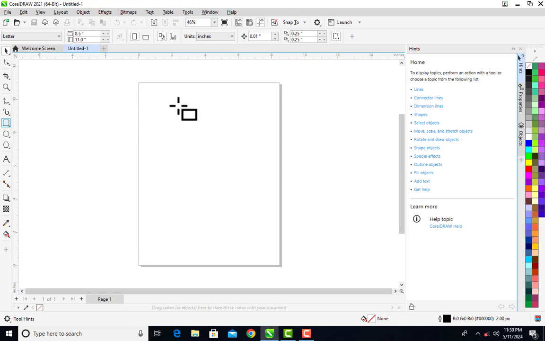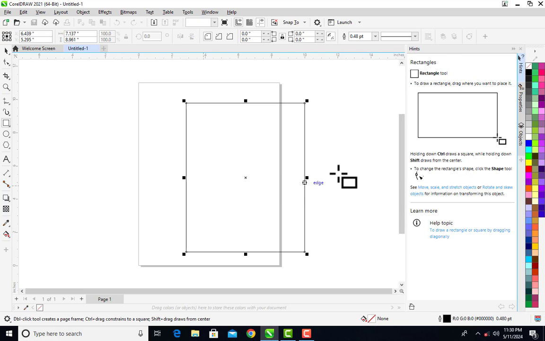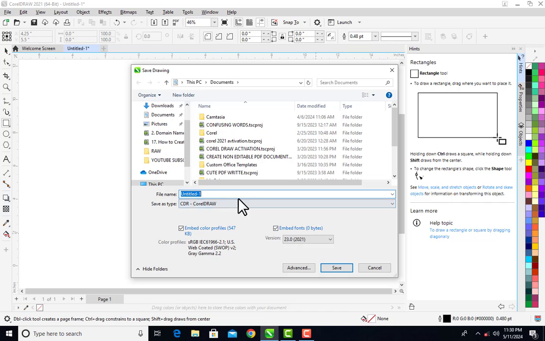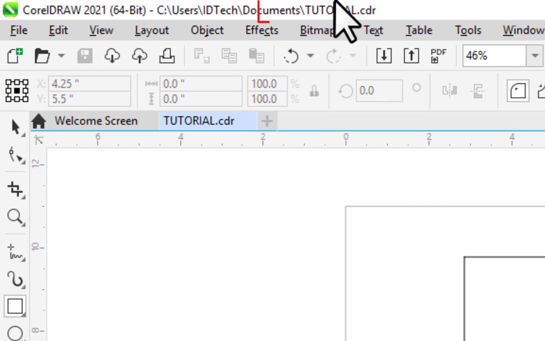So let me just put something on this workspace. Then let me just press Ctrl S and save. Here I can just type tutorial, and save. And as you can see, the title bar has changed to tutorial.cdr.